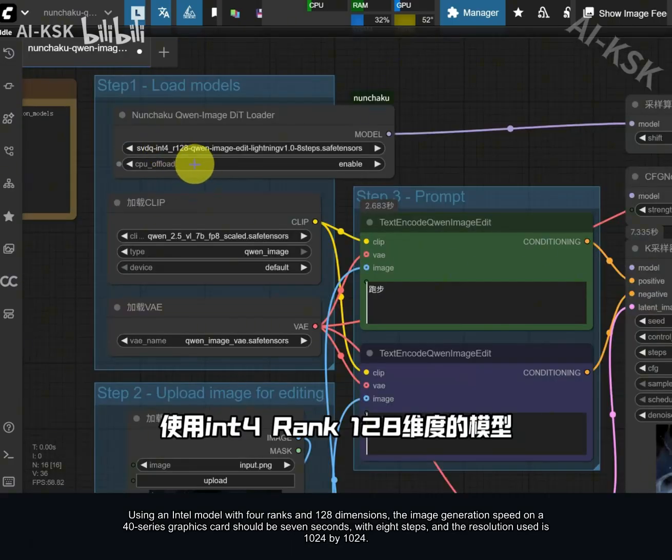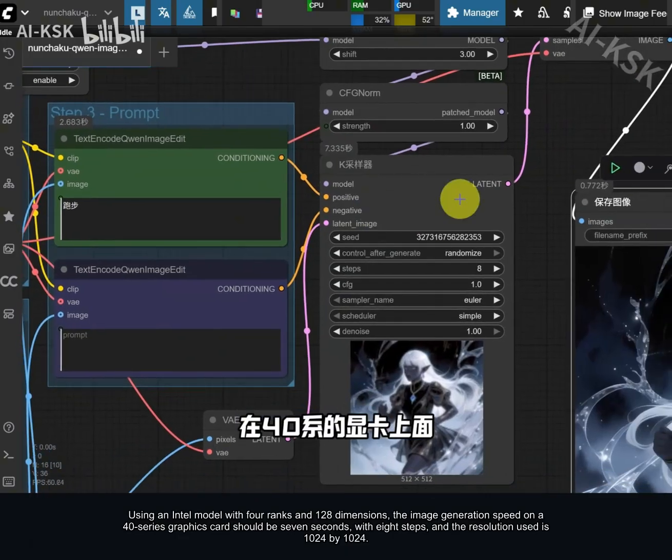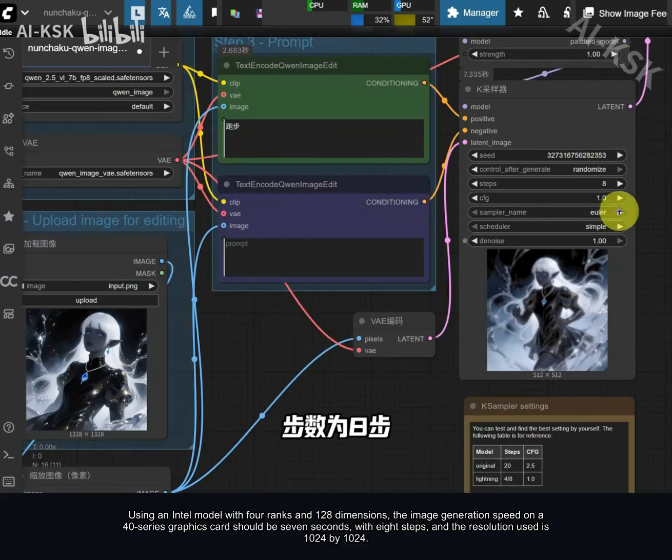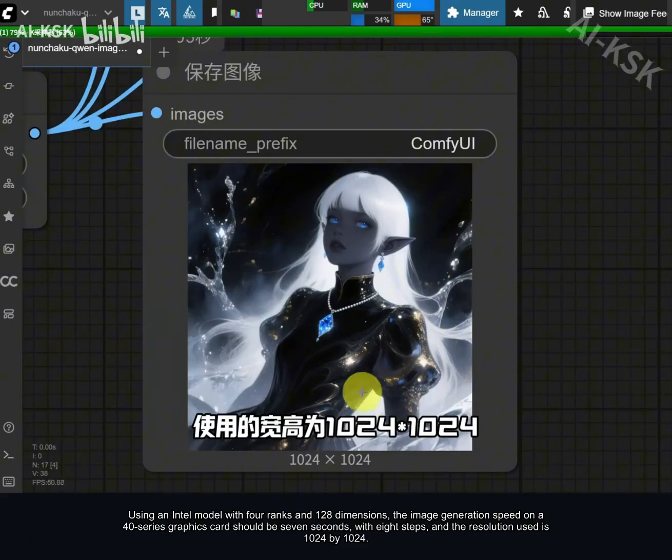Using an Intel model with 4 ranks and 128 dimensions, the image generation speed on a 40 series graphics card should be 7 seconds with 8 steps, and the resolution used is 1004 by 1024.